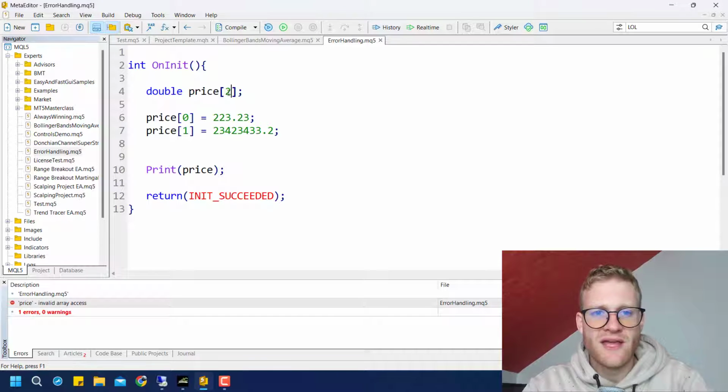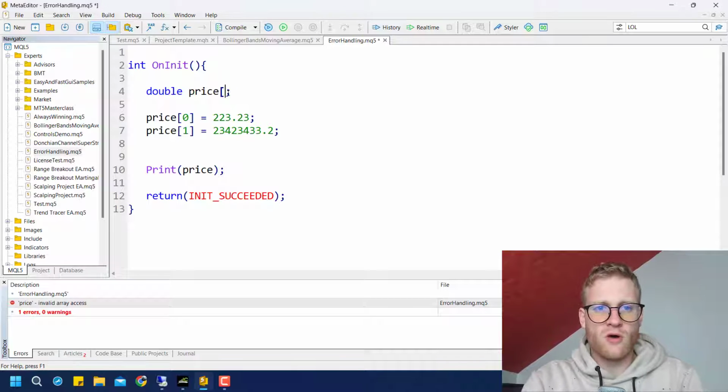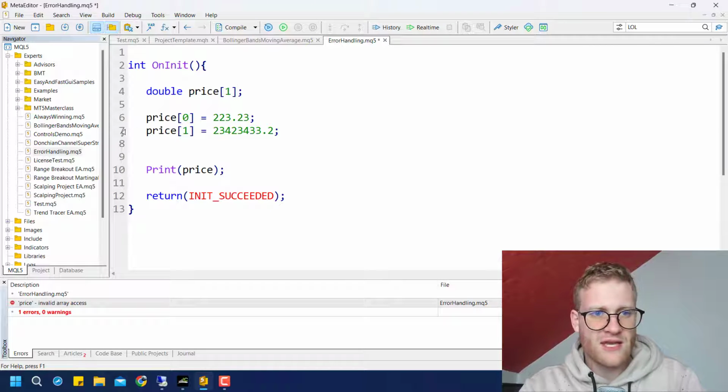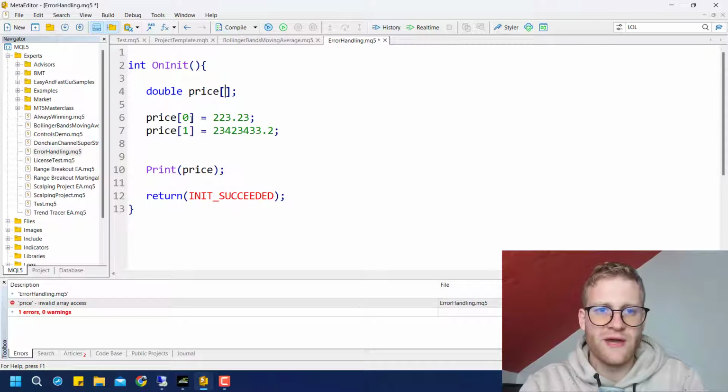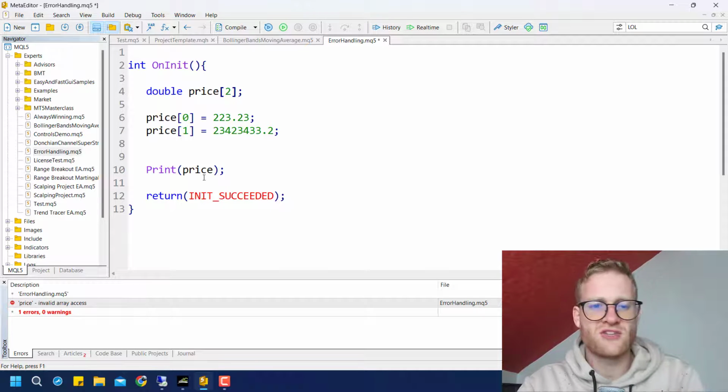If there would be a size of 1 only, it would only have index 0. If it would be 4, it would have 0, 1, 2, 3. So the counting always starts at 0 and then just increases.